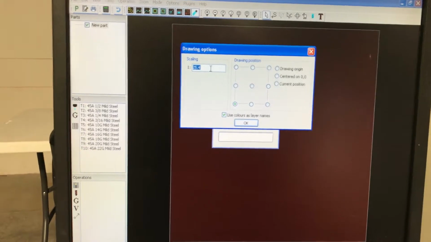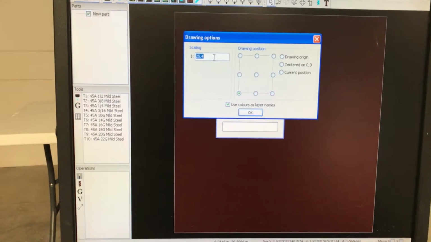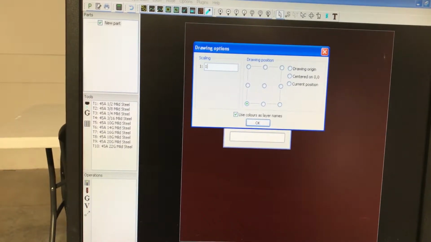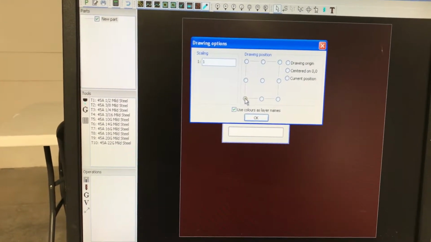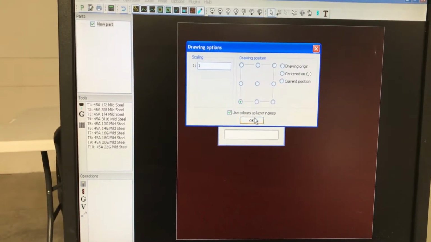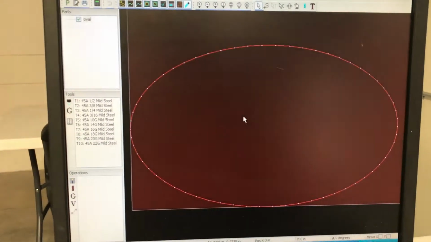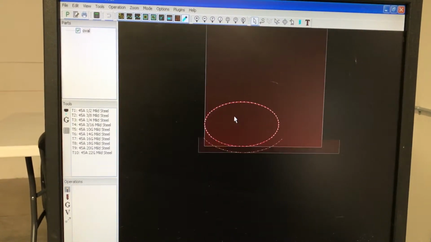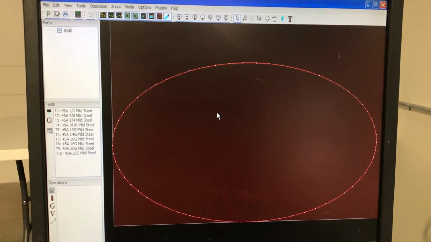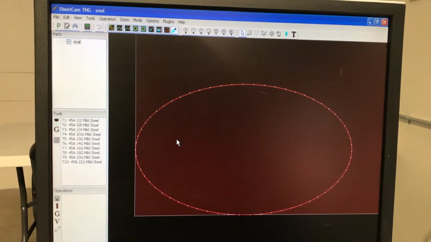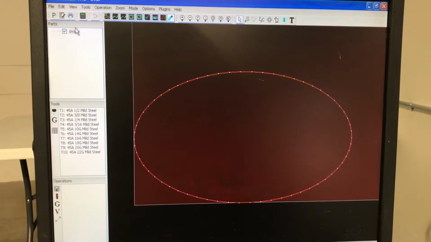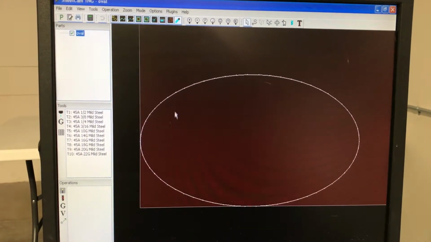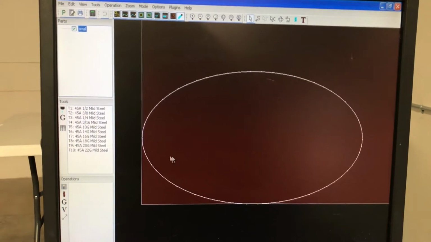My drawing options, because I designed this in inches, my scaling is going to be 1:1, so I just click 1. I type in the number 1 here, and down at the bottom left hand corner, that's where I'm centering my piece. I hit OK. And there is my oval. Look at that. Simple enough. Then I click on this once. This allows me to make sure, now that it's selected in white, that it's actually selected.